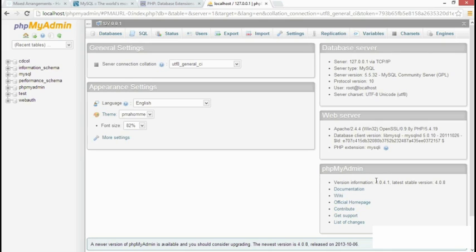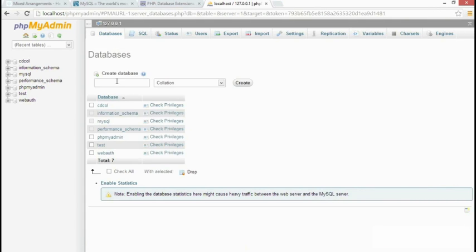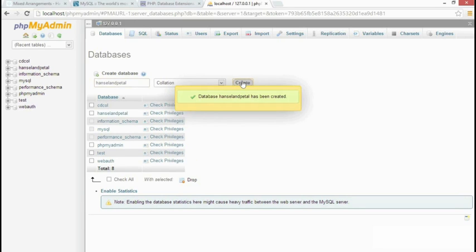So let's create a new database for this project. You can use an existing database if you prefer, as long as it doesn't have a table called arrangements. So in the home page of phpMyAdmin, click the Databases tab, and then in Create Database, type hanselandpetal. And that needs to be all one word. There should be no spaces in there. You can leave collation as it is, and then just click Create. And that's created our database.